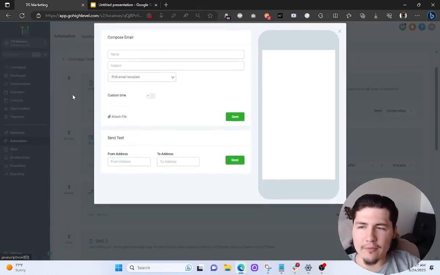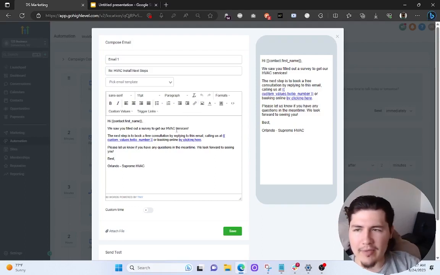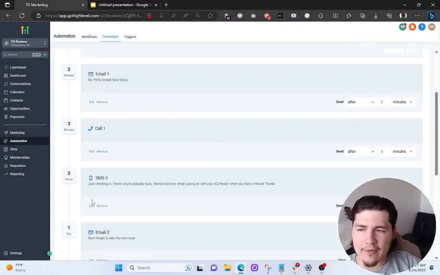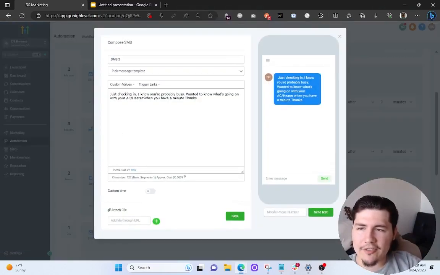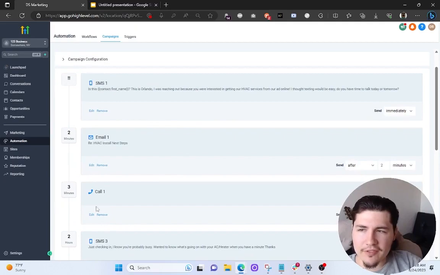Then 2 minutes after that, we'll send them an email. Typically, people never respond on email, but we're still going to send it just in case. You can see pretty much what the copy looks like there. If they don't reply within 2 hours, we text them again: "Hey, just checking in. I know you're probably busy. Wanted to know what's going on with your AC or heater when you have a minute. Thanks." But still, look at the first 3 minutes. We text them right away, and we email them 2 minutes after.